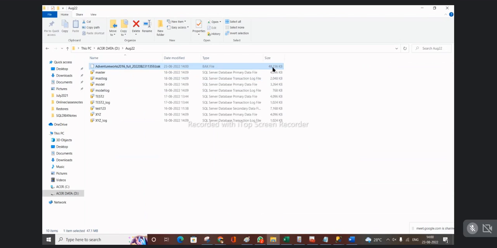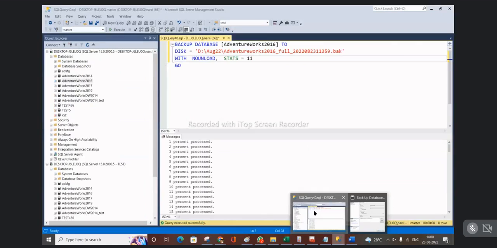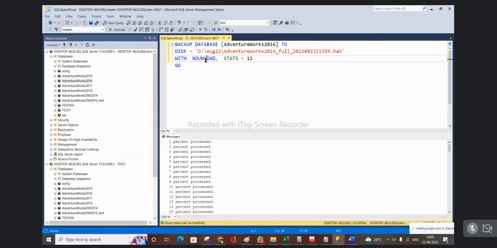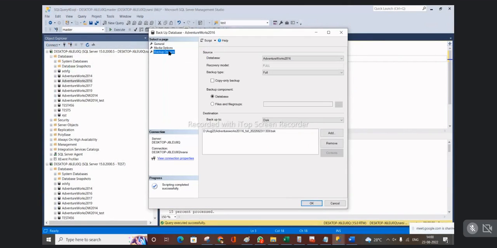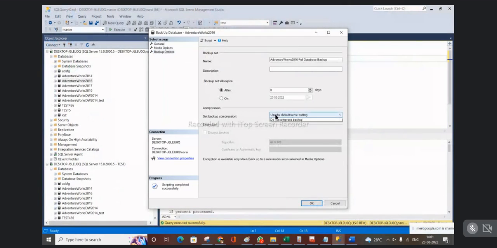I'm taking the backup without compression. Let me take the backup with the compression option. How to write that compression? You can write compression. While taking the backup, you can also choose this compression option. You go to the backup options. Here you have to use the default server setting, compress backup. You can use this option in the GUI.